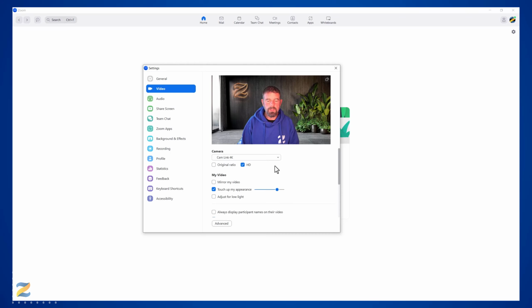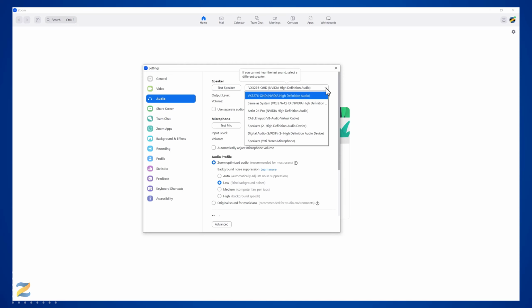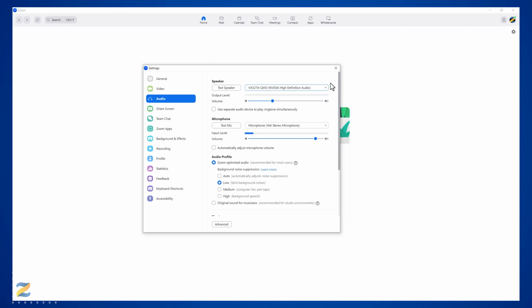The next important setting to look at is your audio. You need to make sure that your speaker is outputting correctly, and you can test this here. Make sure you're selecting the right speaker, and also check your microphone. You should be seeing some sound bars going up and down, so you just need to select the correct microphone for your system.